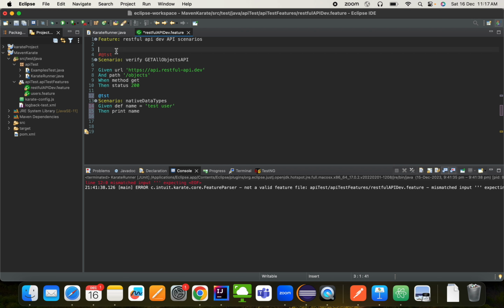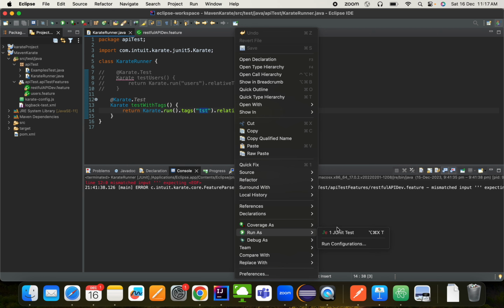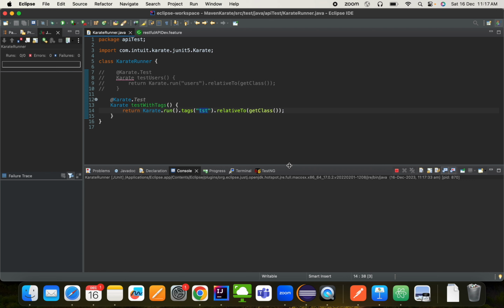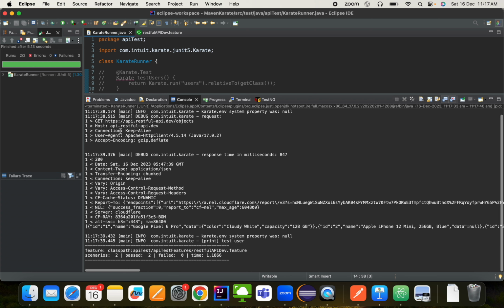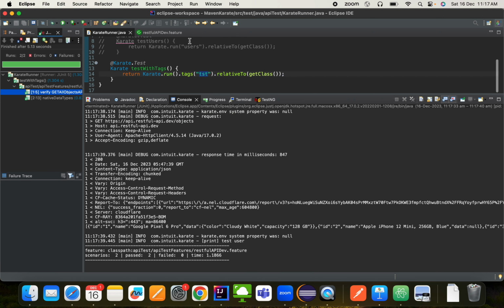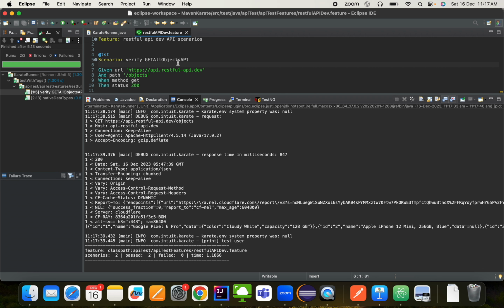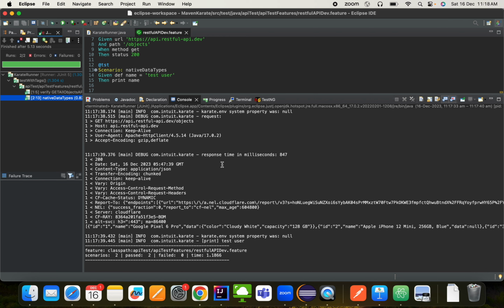So let us execute this. Let us remove this also. We'll see what is going to happen. Run as JUnit test. If you see here, there are API tests and two tests which are executed. One is get all objects API and the second one is native data types API. So these two tests are executed. Let us see the logs.